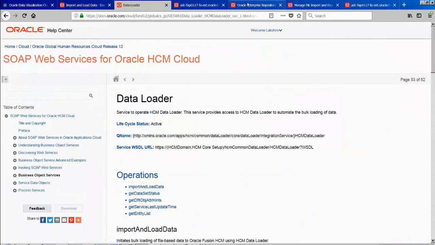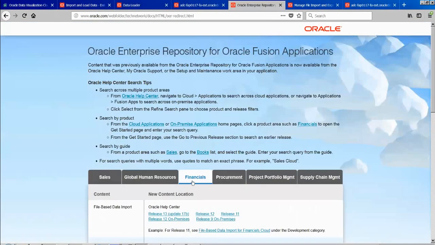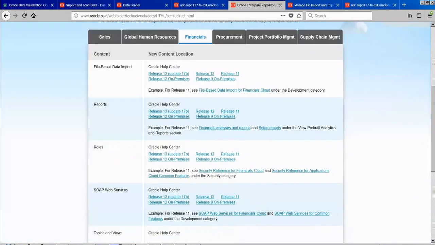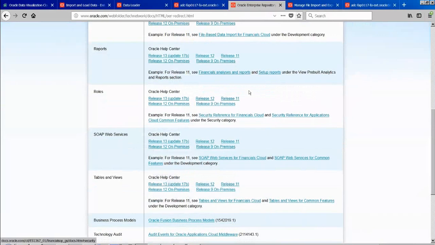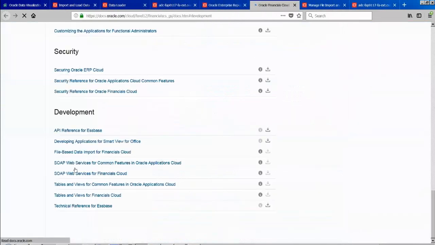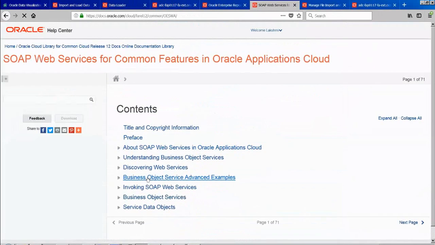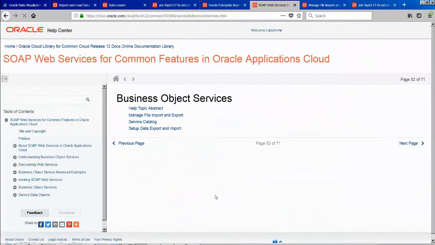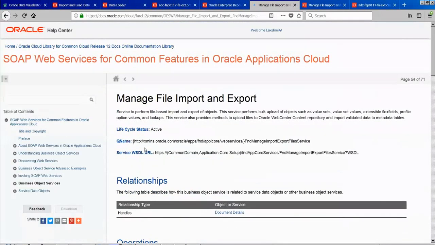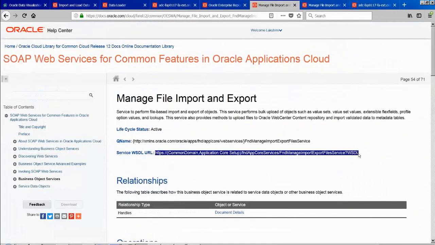So if we go to the enterprise repository, for example, if we are in the financial, if we go to SOAP web services, we have different web services like SOAP web services for common features in the Oracle Cloud. If we click on that, we have the business object services, and it will say file import and export web service. This import and export web service will talk about how to import the file into the cloud and how to export the file outside of the cloud. So it is a WSDL file.